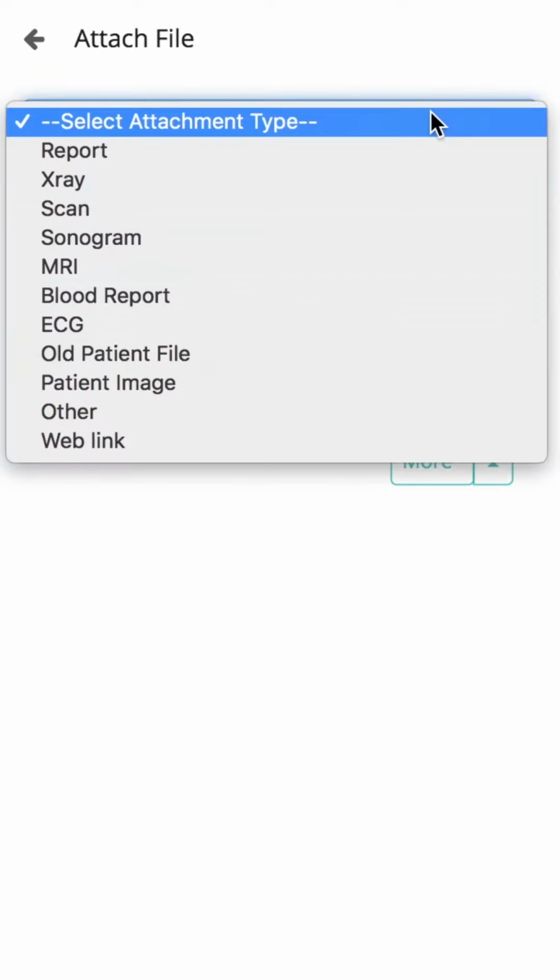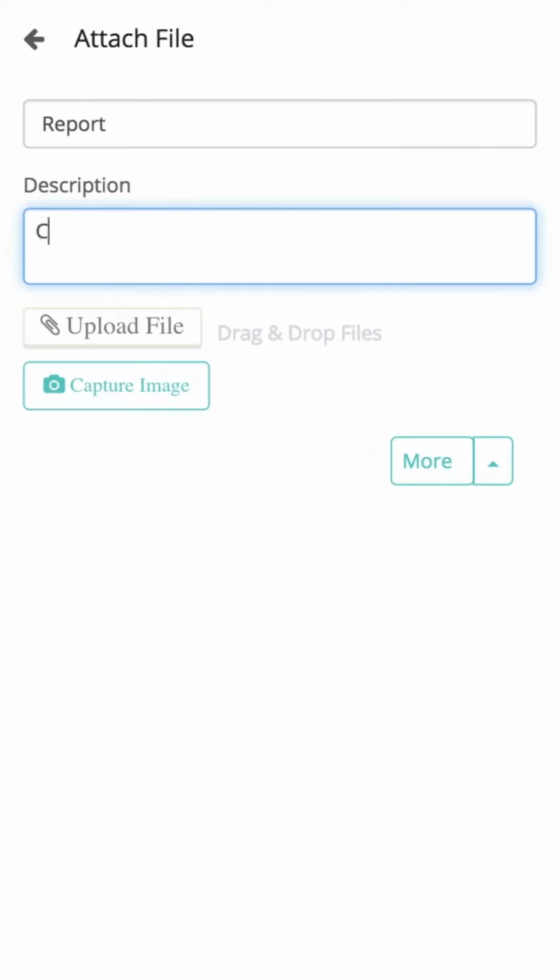Here you can choose the attachment type. Here you can enter a relevant description to the attached file. Click on the Upload File button to choose and upload a file. Click on Capture Image to capture a picture and upload it. You can also drag and drop files here.